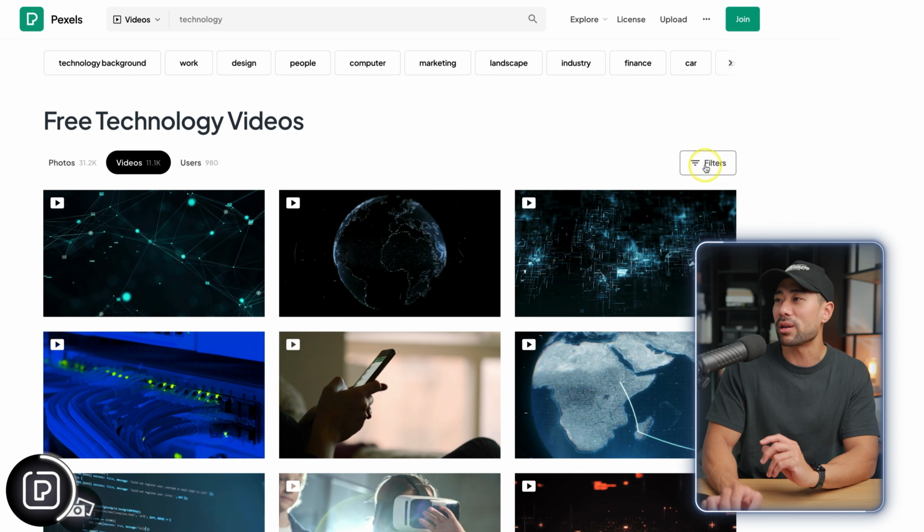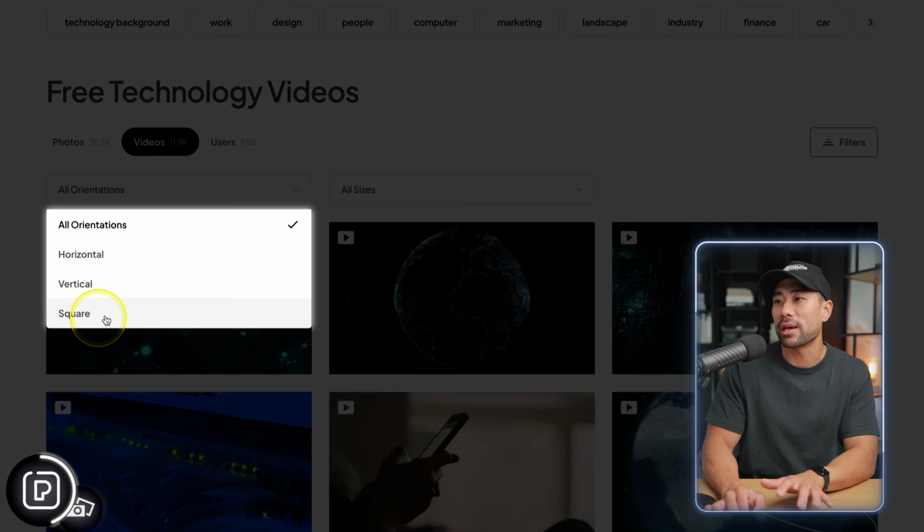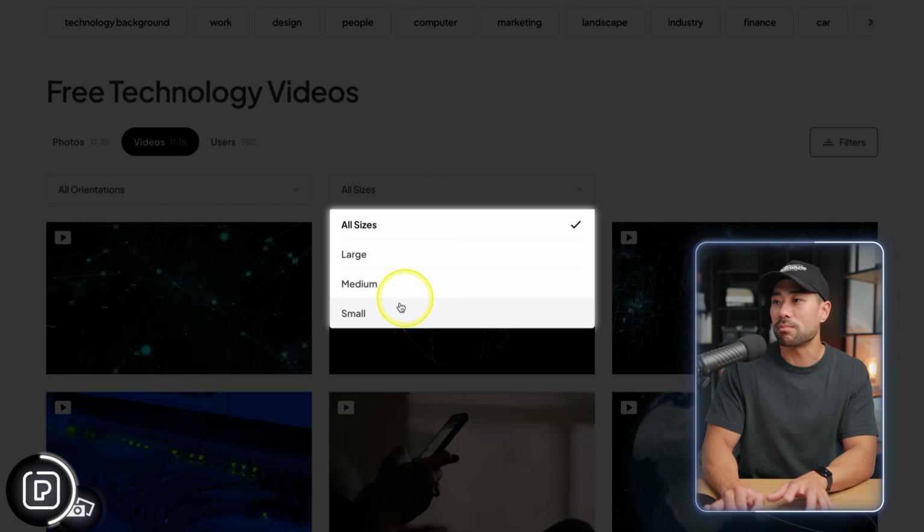But we can also go and filter and change the orientation to horizontal, vertical, or square. And you can choose between large, medium, and small in terms of sizes. And they keep it simple like this in terms of terminology and the way that the whole website is presented, because it's marketed towards beginners and people who are not as tech savvy.